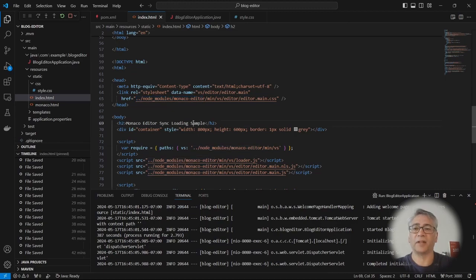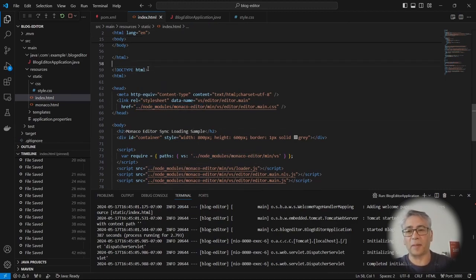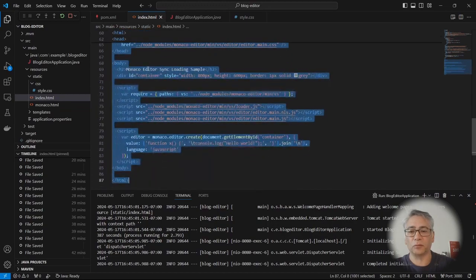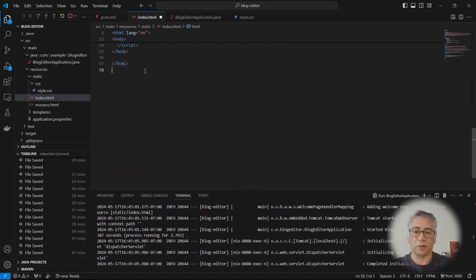Oh wait, that's not our code. That's the sample code. We don't need this anymore. So let's remove that because that won't work. All right. So now that that's gone, we should be able to start up our server.